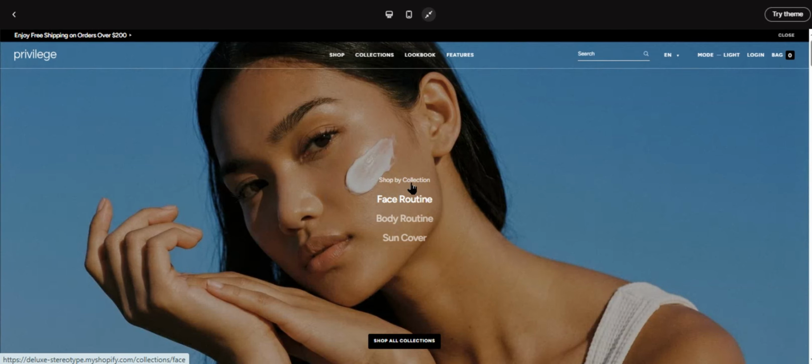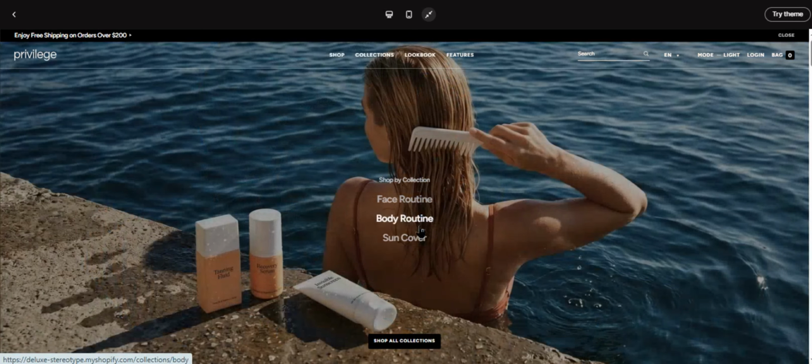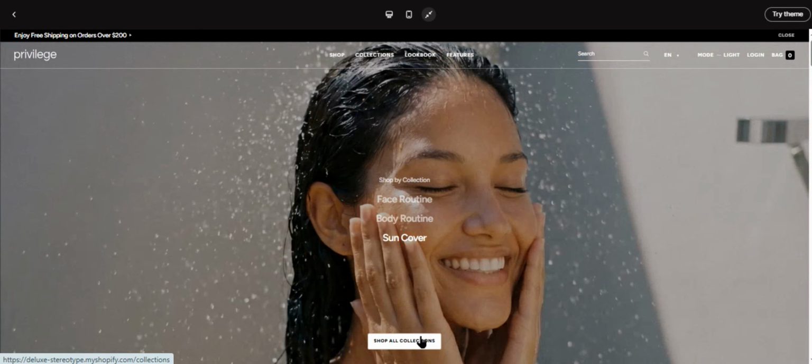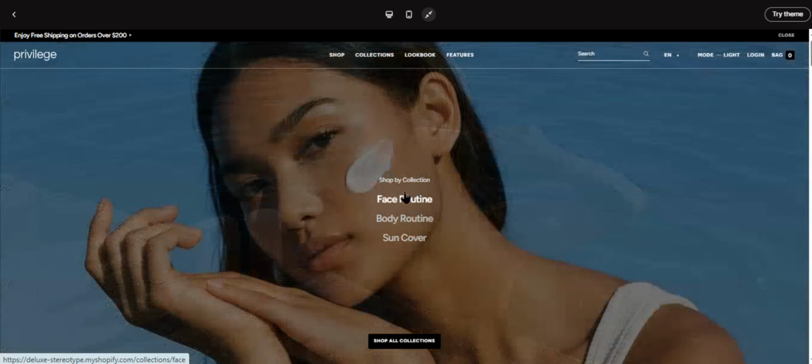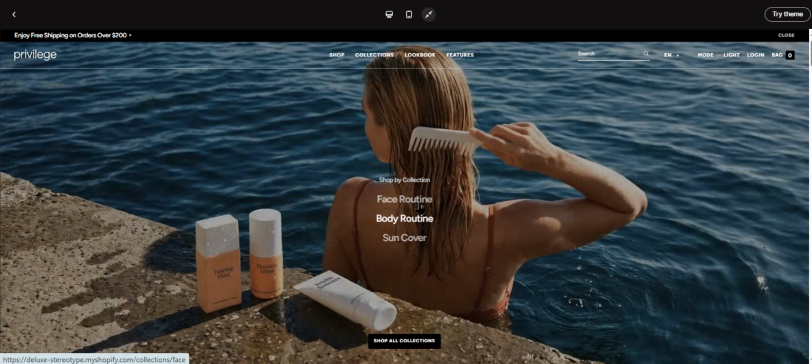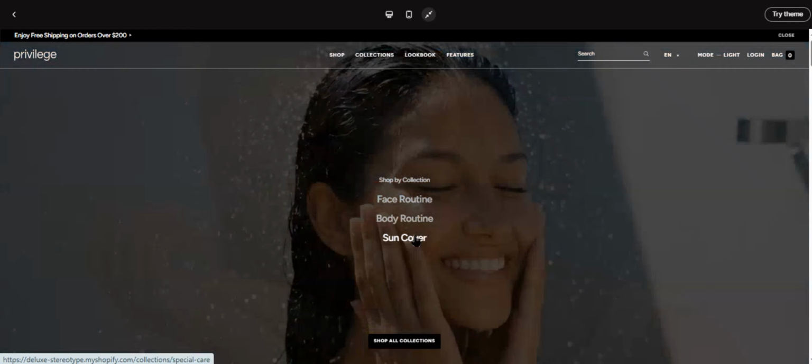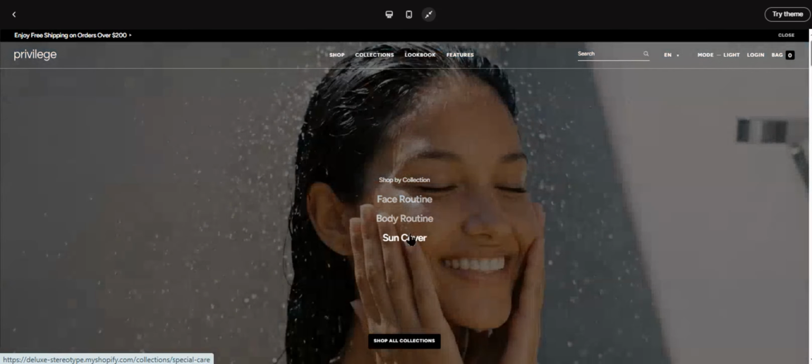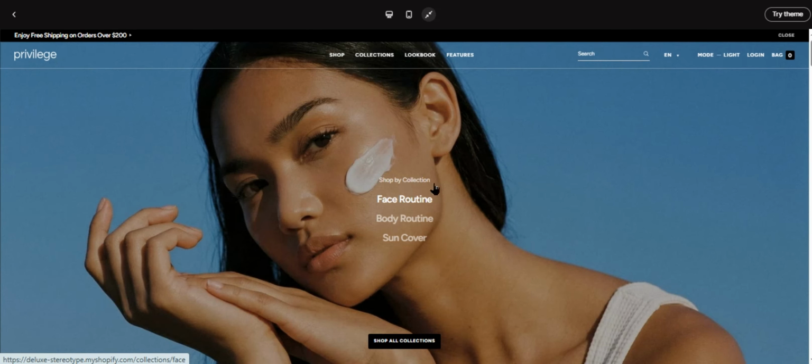Okay guys, ever wanted an elegant way to let customers switch between collections while keeping one bold lifestyle image in the background? Well, this section makes it feel genuinely premium. Today we're adding this collection slider section to your store, so let's not waste any more time, let's jump straight into it.